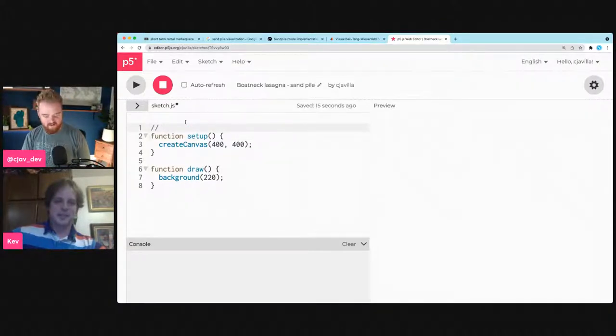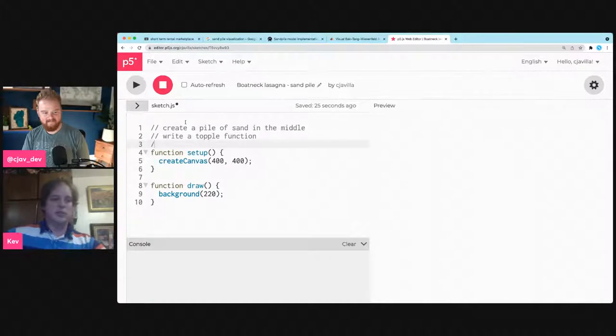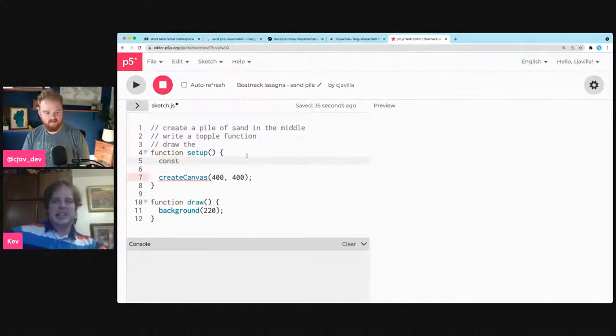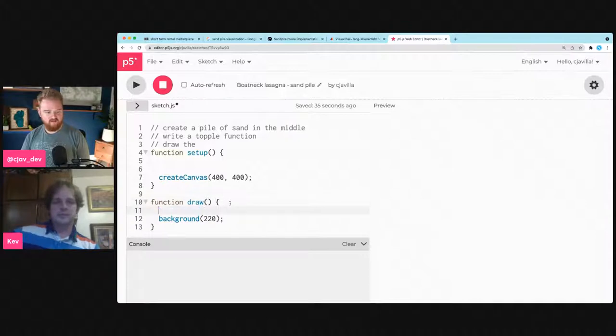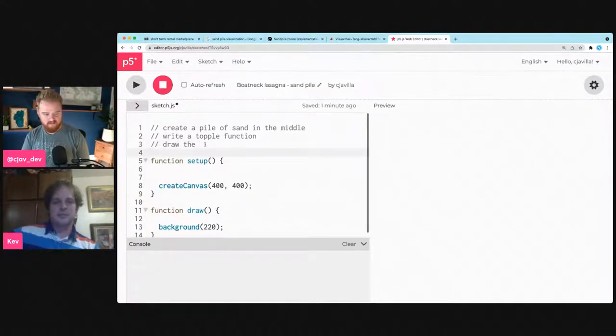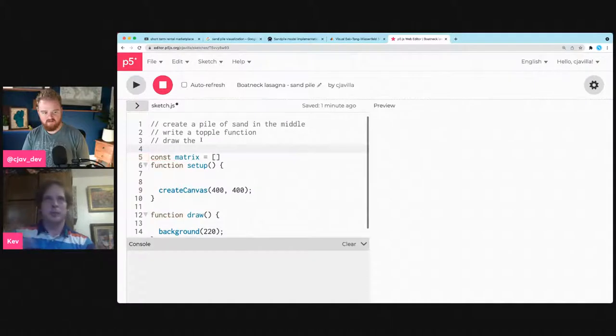Going back to your steps, we're going to create a pile of sand in the middle, and then write a topple function. The 2D array is such a straightforward step that you'll do that inside of setup. Setup is basically like init for most other game engines, and draw is a function that gets run every single frame. In the draw function, we'll want a reference to whatever matrix we come up with. You could mutate it in the topple function. You create that matrix, and the topple function itself will reference that matrix. When you put topple into draw, all those references will remain correct.